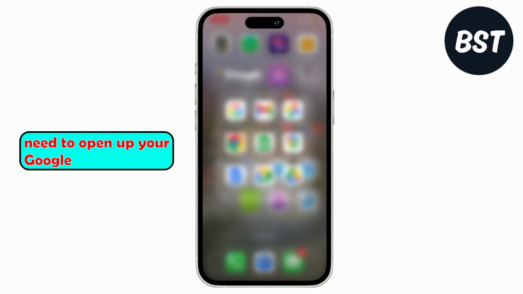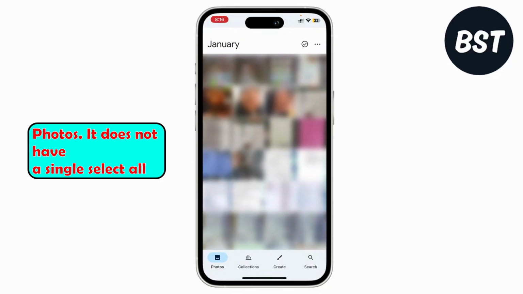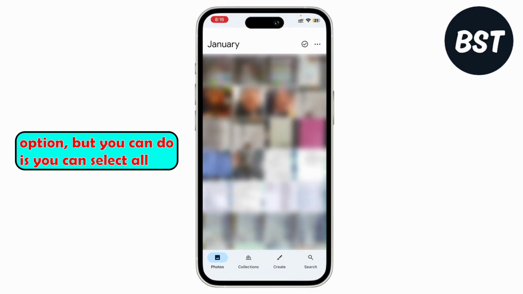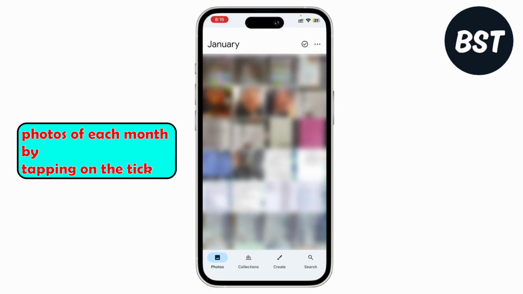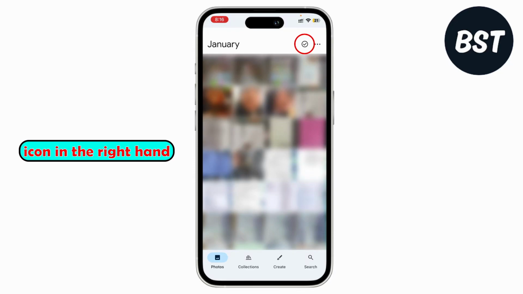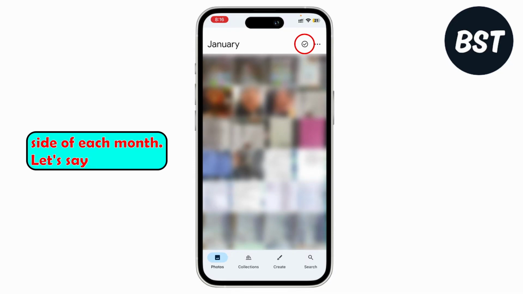You'll need to open up Google Photos. It does not have a single select all option. What you can do is select all photos of each month by tapping on the tick icon on the right hand side of each month.